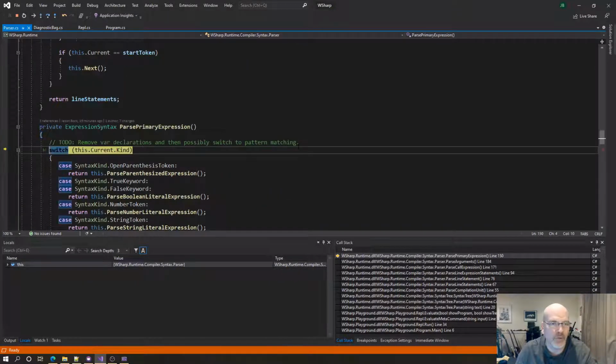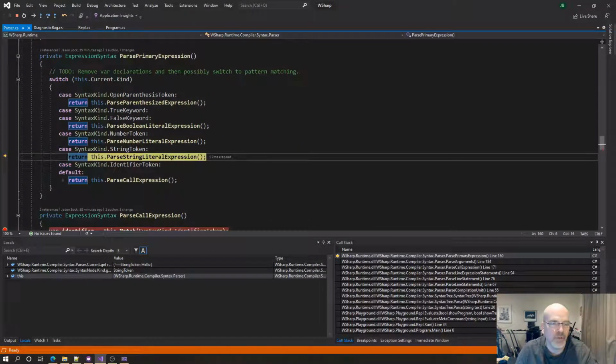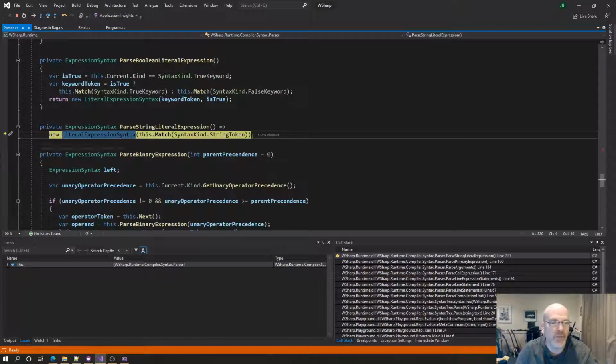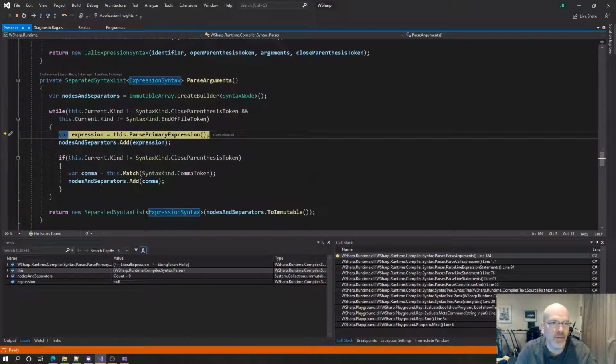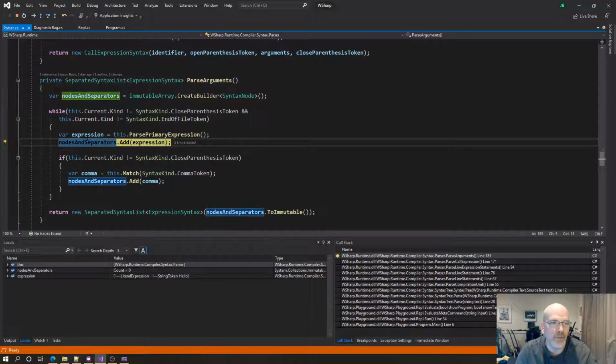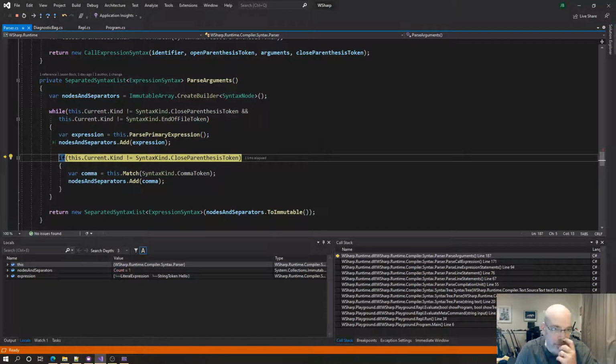Say parse primary expression. This is a string token. String tokens are parsed as string literal tokens, which we say a literal expression syntax for that. So we come out of that, and we're back into parse arguments. The expression is a string token of hello, right? Yes, good. We add that to our nodes and separators. If the current kind is not, nope, it's a plus token.